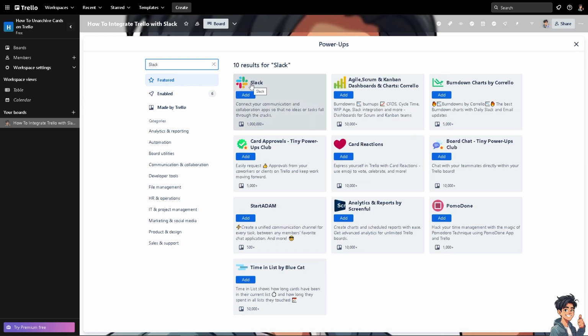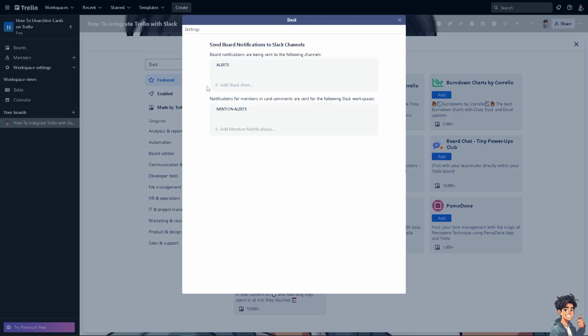Now, all you're going to do is click on the add button here, the blue one. Once you've done that, you can connect your communication and collaboration apps so that no ideas or tasks fall through the cracks. Now, you can click on these settings so that you can edit the power-up settings. Once you do that, you would be forwarded here.